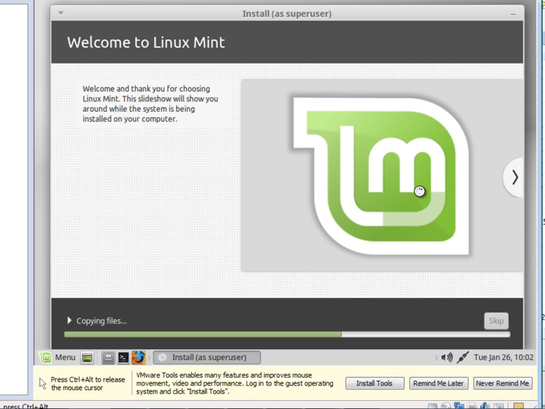And now it's copying the files. And I'm going to pause the video because it's going to take a while to do this. And if there are any substantive changes on the screen, I'll start the video back.